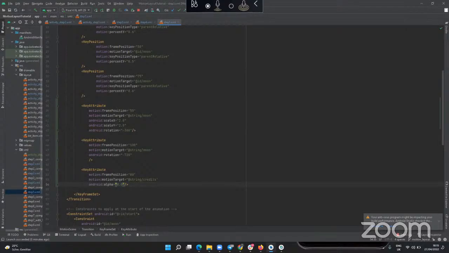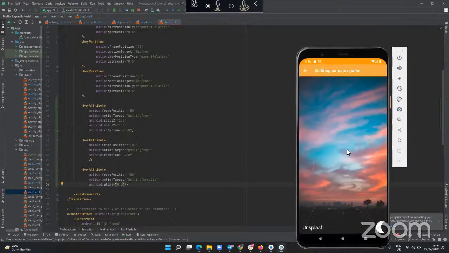Just note again, a key attribute will never change the appearance of a view at the start or end position. If a view is rotated, translated, or scaled at a frame position of 100, that is 100%, it will jump to its final value. To change the starting or end state, you have to modify constraints. So let's run this and see what we have actually done.